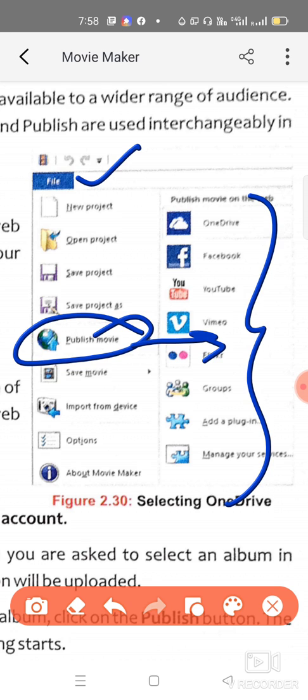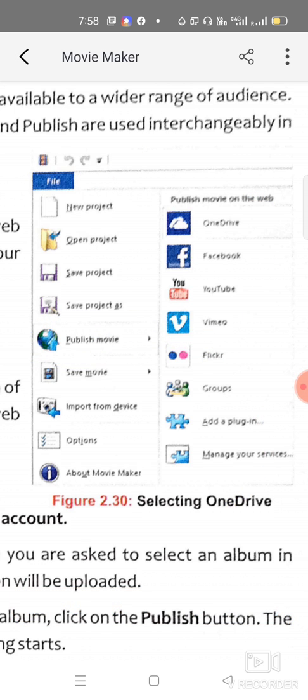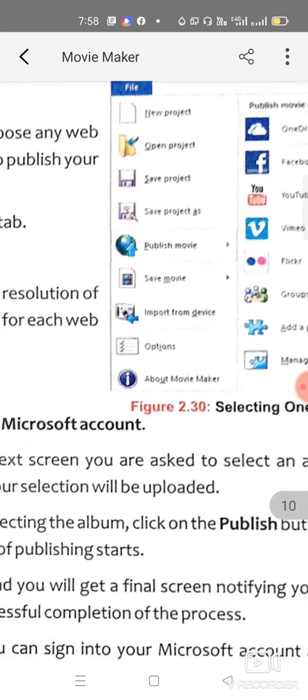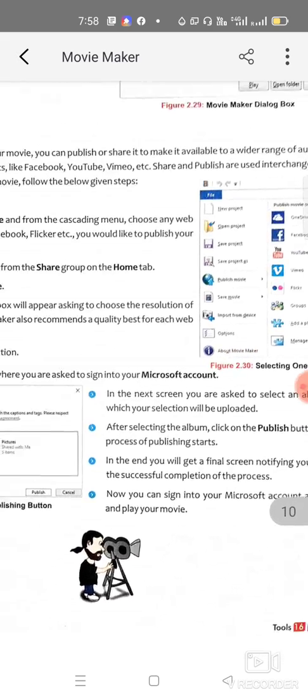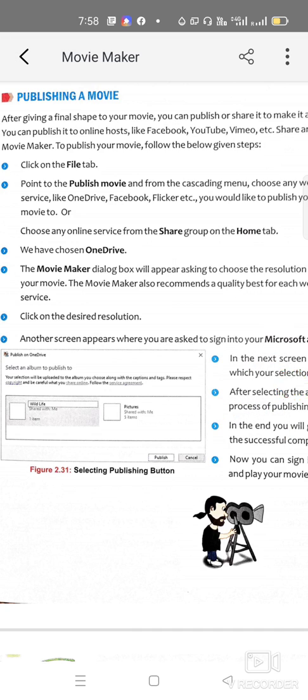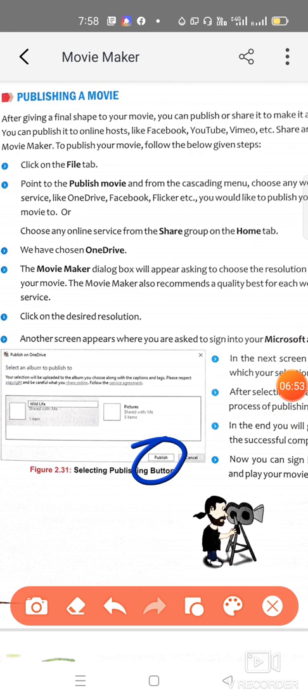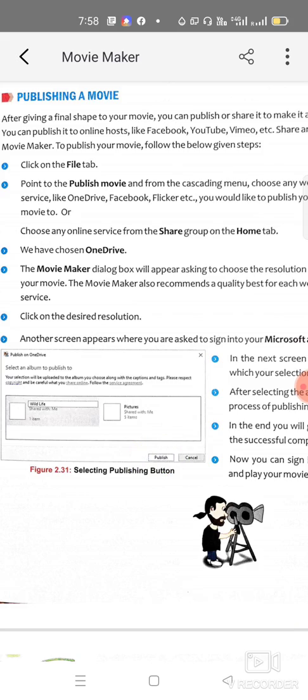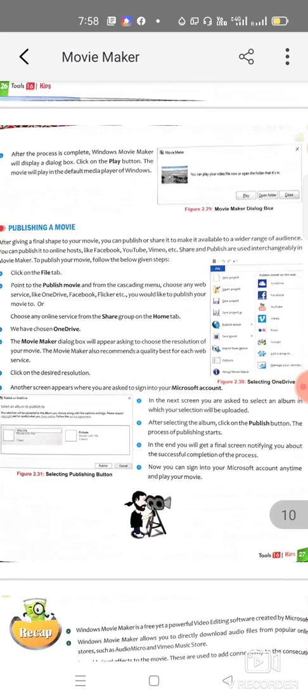As you choose a particular platform where you want to publish it, at the end you have to click on this Publish button. As you click on this button, your movie clip will be published or uploaded to that particular platform. So these all were the contents of this chapter.